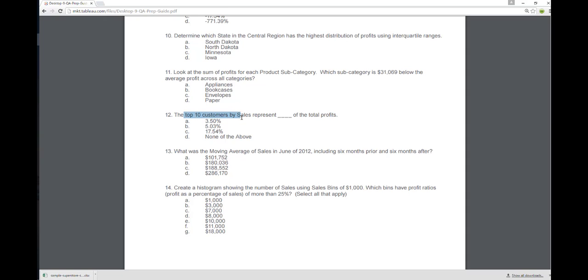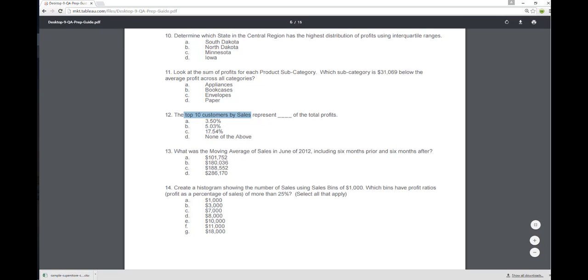Top 10 customers by sales. So we are going to figure out all the top 10 customers by sales and then make a set out of it. If you remember, we talked about how to make sets and how to use them. And then we are going to use that set that we prepared and see what the total profit is. So let's go and see how we solve that.